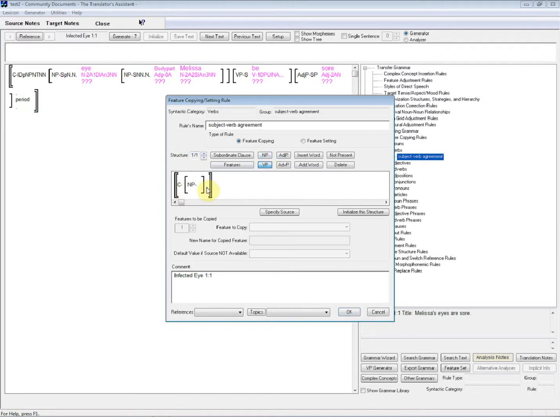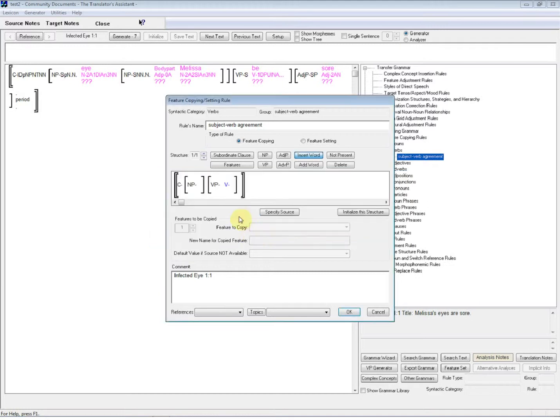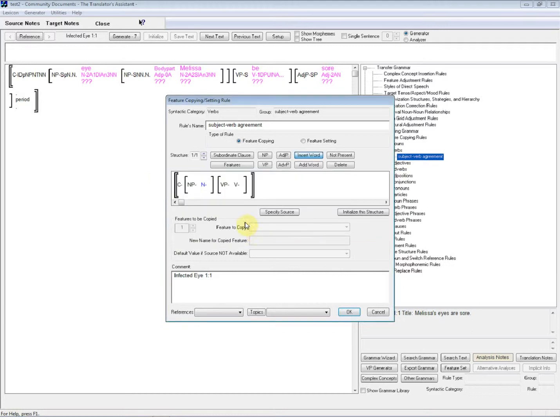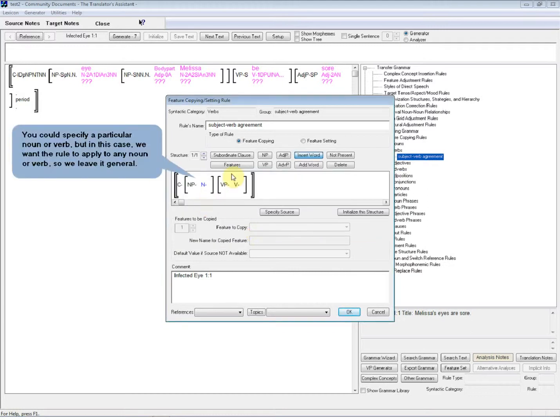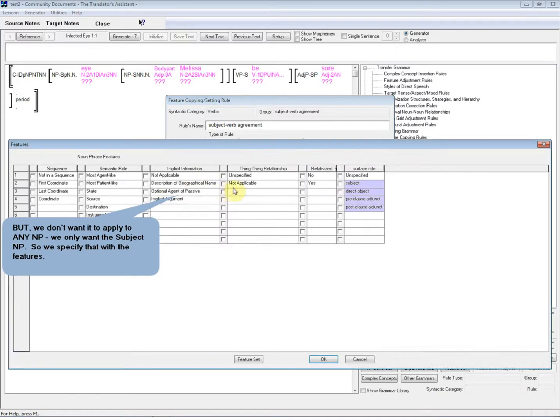So we use the visual interface to set up the environment. We want a noun phrase and a verb phrase. We want a verb in there because we want to copy the feature to the verb, and we want to copy it from the noun of the noun phrase. So we throw a noun in there, and it's not just any noun. We want the subject noun. So we click on there and we say we want the subject noun.